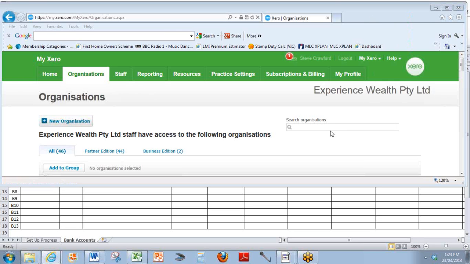So today what I'm going to do is show you really quickly how to add a new organization into your Xero practice account. So the first thing you would notice, hopefully, when you've logged into Xero, is that you've come to your My Xero screen. Now this is under my name.